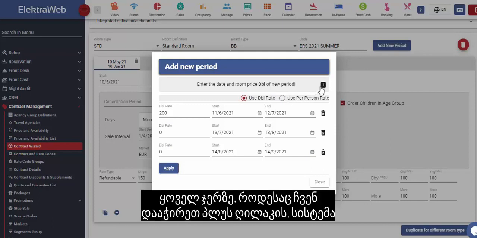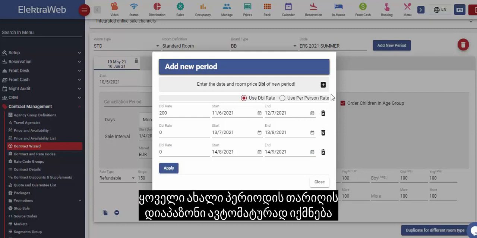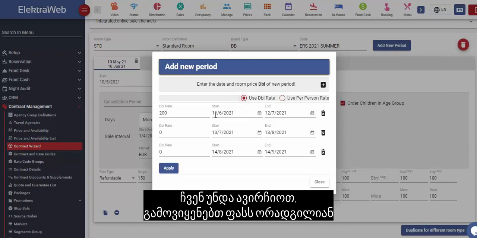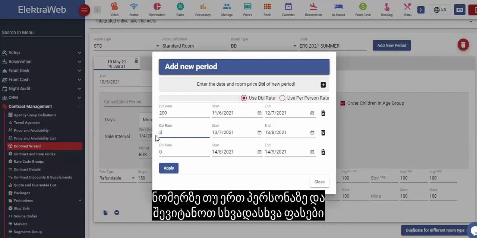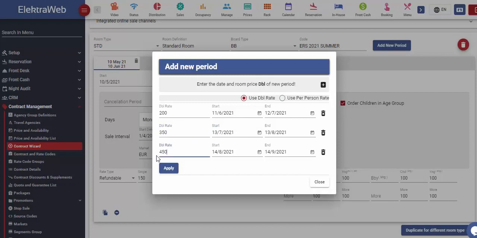Every time when we click on the plus button, system will create new period. Date range of each new period is automatically created based on the previous one. We should choose whether we will use price per double room or per person and enter different prices for each of these periods we created.